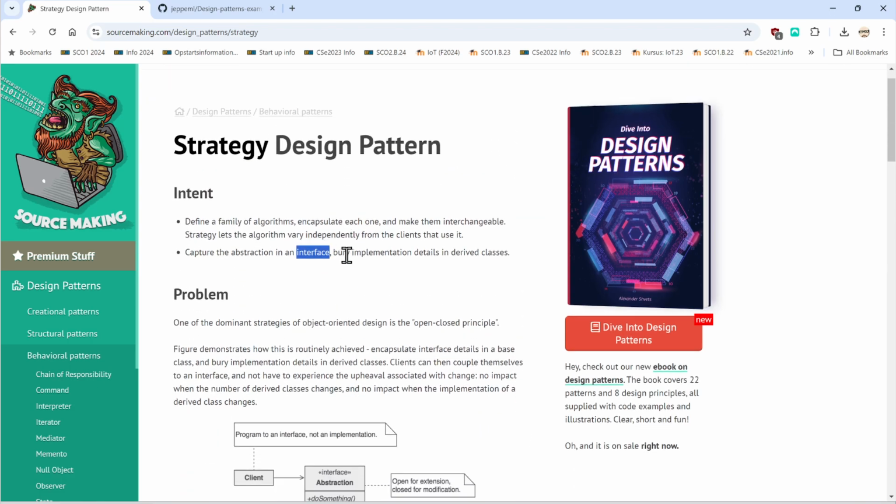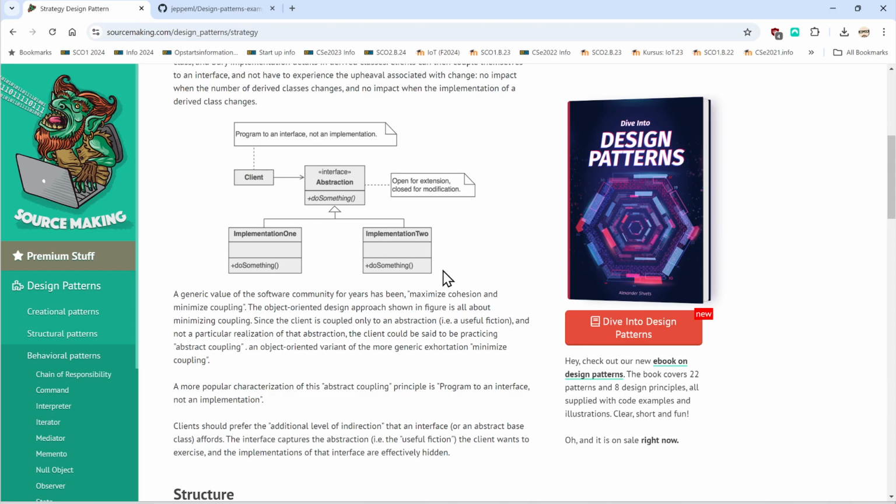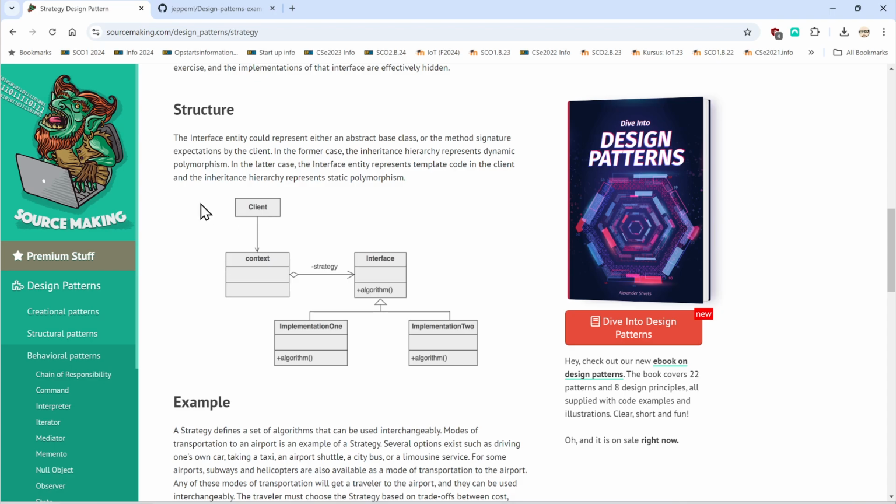So basically, the strategy pattern is an elaborate version of this one. This is what it looks like. We have a client. The client has some kind of context. The context has an interface that can then run an algorithm with different implementations.